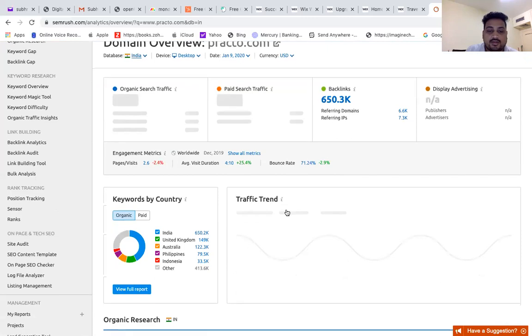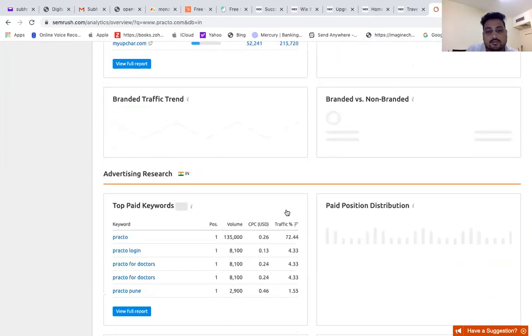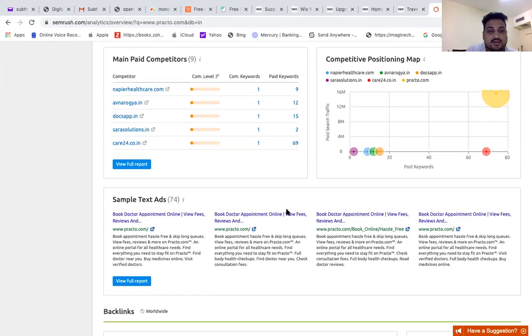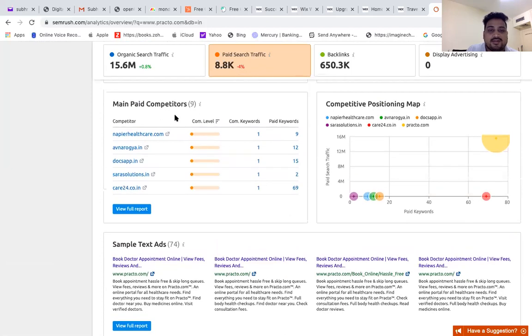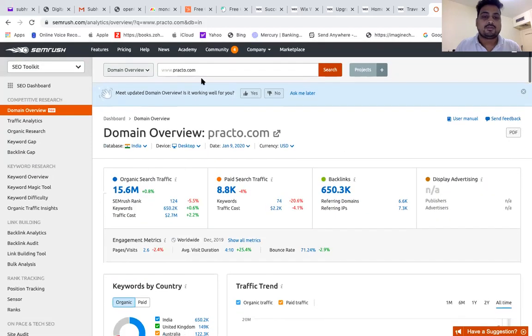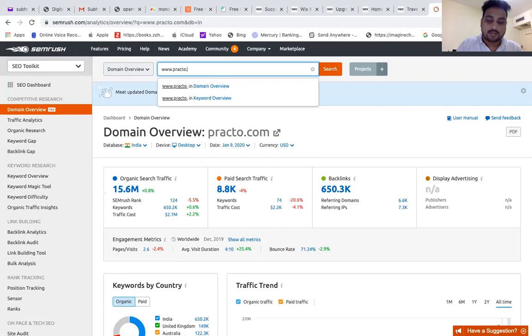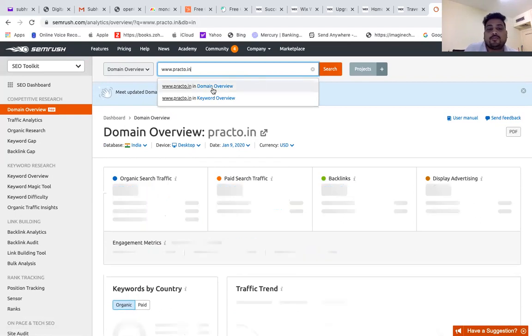Then it shows me a lot of data here, and you see their main competitor is 9. So I can say it is not practo.com, I can try practo.in. You have to choose the right domain. And the more competitive the niche, like in India, few are competing in this niche. But if you go to the US, you'll find more websites for this niche.